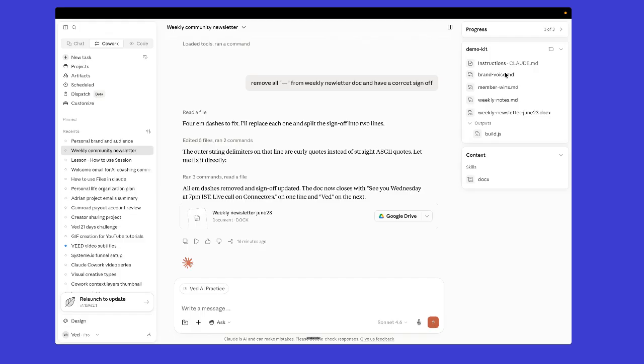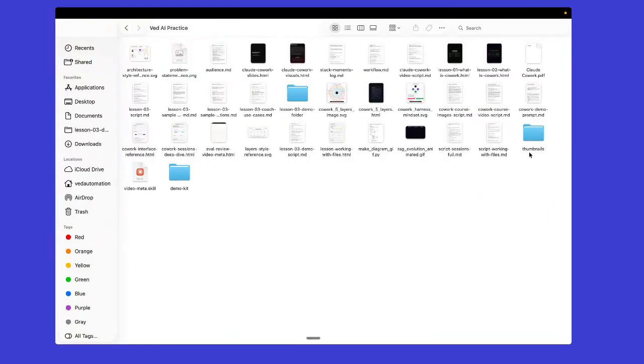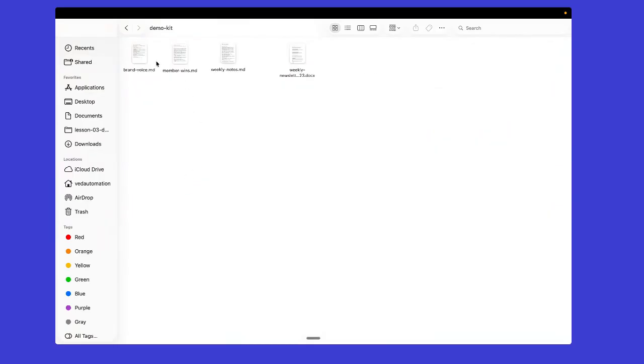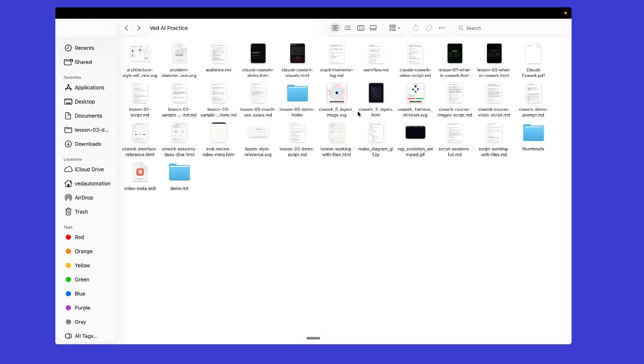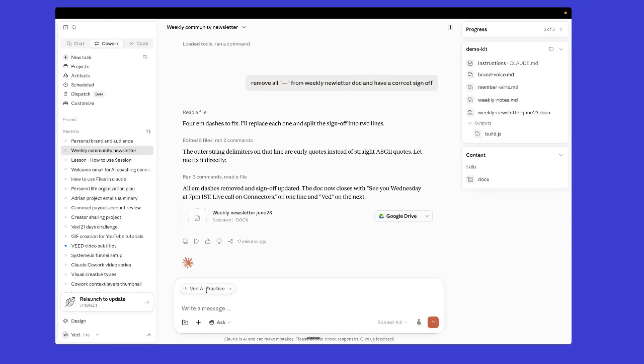So you can see here these are the files that were already loaded in this session. It loaded three files: brand voice, member wins, and the weekly notes. If you go here, all the files are stored in this demo kit folder, and it just read these three files. It doesn't read the rest of the files. It doesn't consume the context of all these files in the same session, right? So this is a very important thing that you need to understand. When you mount a folder, it loads only the files it needs when it's working.